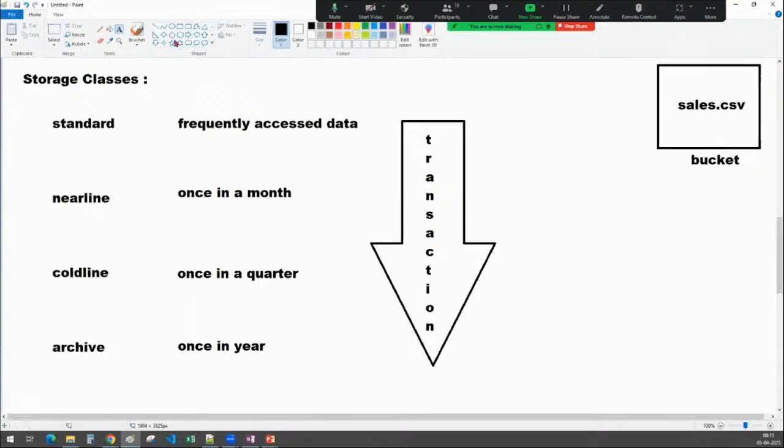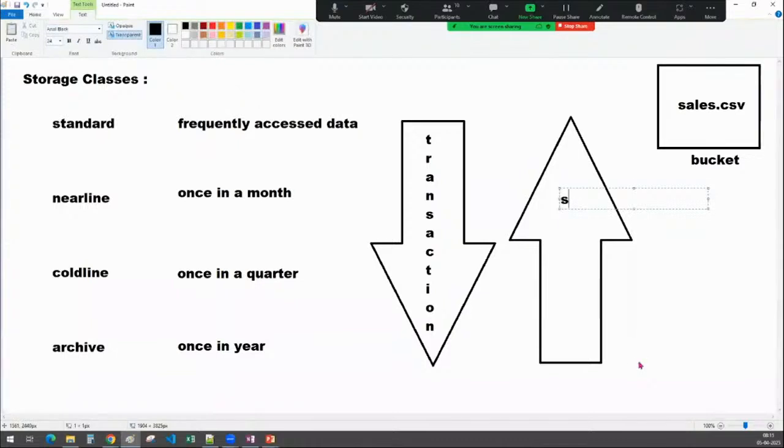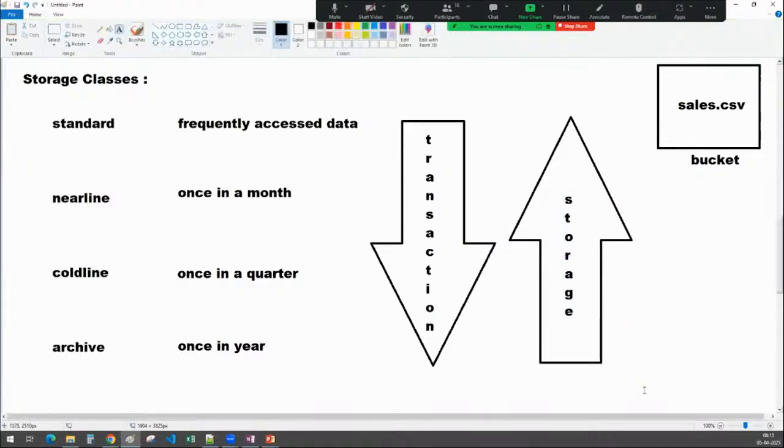Why, sir? Because there is one more cost, that is storage cost. Storage cost is very high here. The storage cost is for frequently accessed data. You want the data to be available all the time when you frequently access it. That means the storage cost for that particular storage class is higher, because to make the data highly available all the time, the storage cost increases.